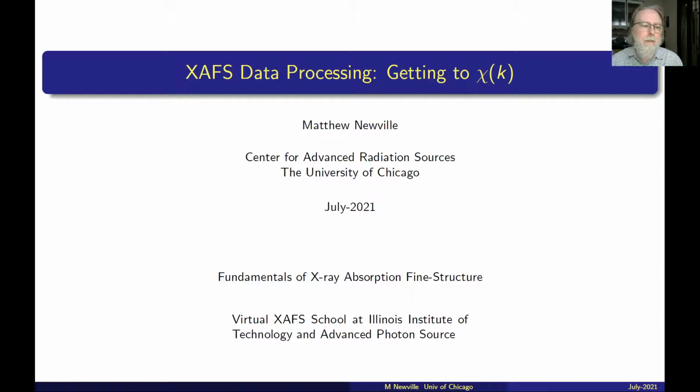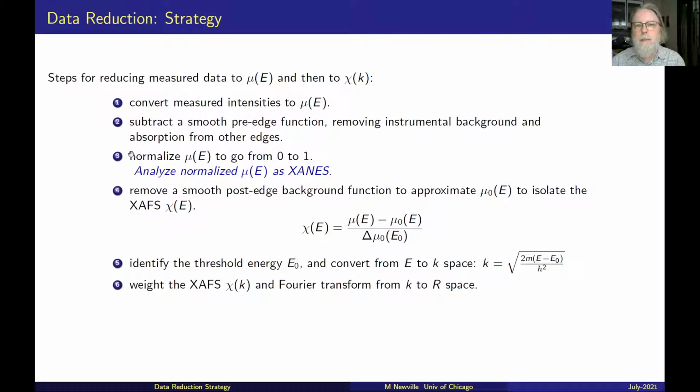The steps shown here can all be done with several X-ray absorption analysis programs including Sixpack and Athena and the XAS Viewer application that is part of the Larch package. So the steps for processing the data, again, to get mu of E and then even chi of k, are to convert the measured intensities from our ion chambers and detectors to mu of E. Then we'll subtract a smooth pre-edge function, removing any instrumental backgrounds or absorption from other edges.